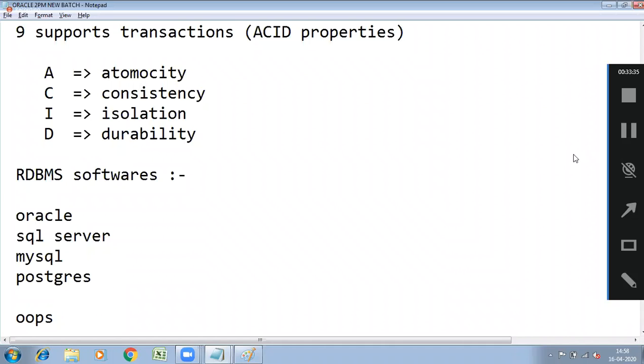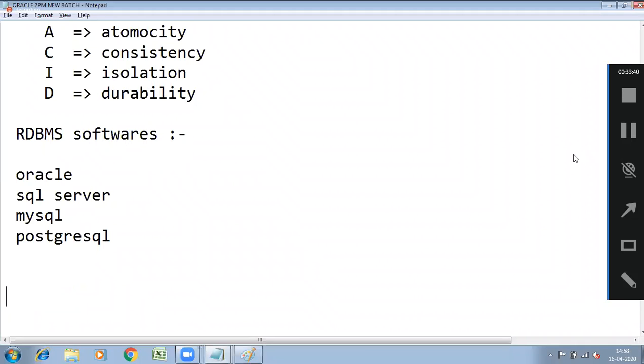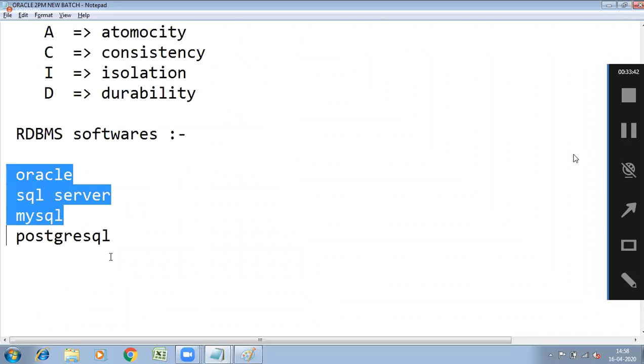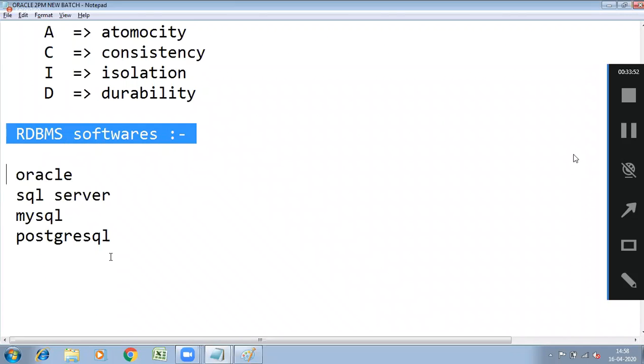PostgreSQL is one. So these are the different databases: Oracle, SQL Server, MySQL, PostgreSQL. There are a number of them; I can give the big list. Then, what is RDBMS? What is Oracle?